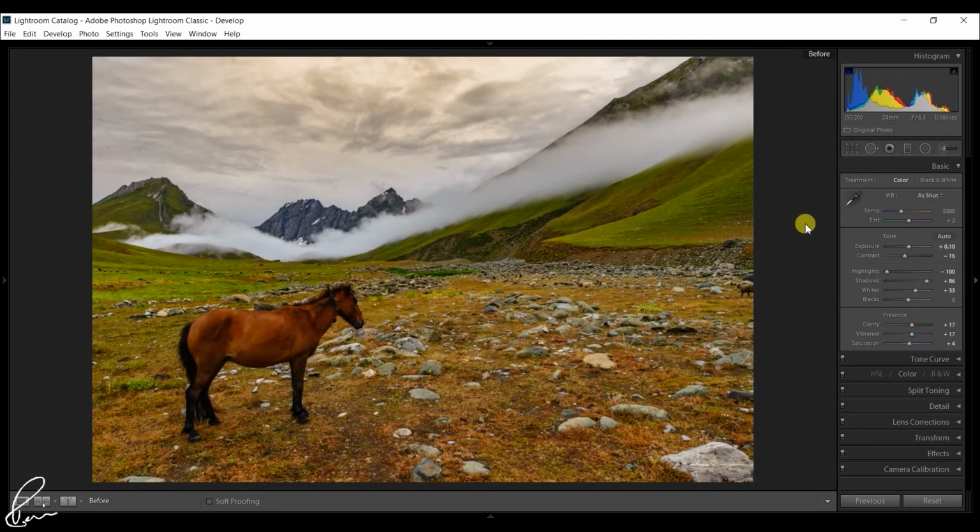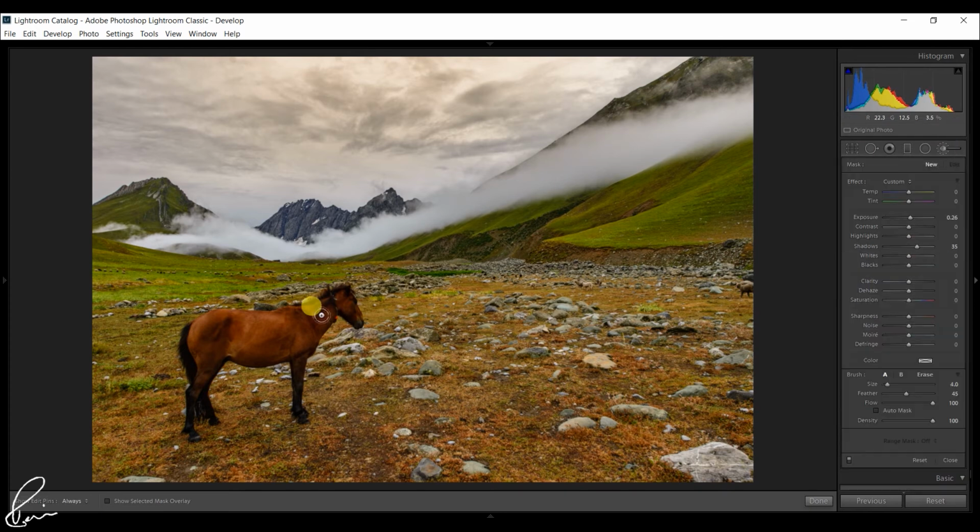Hit the tab key to check the before and after editing of an image. You can either stop editing here and export the image if you're satisfied, or you can go for further editing.